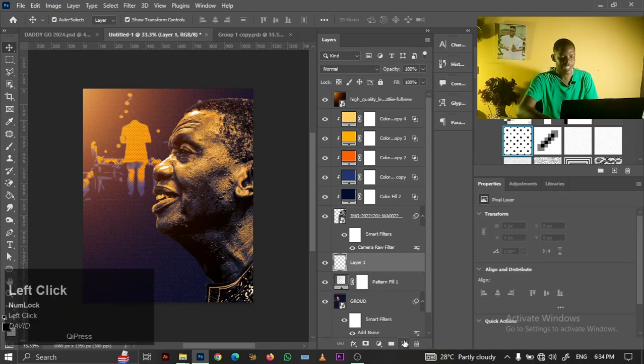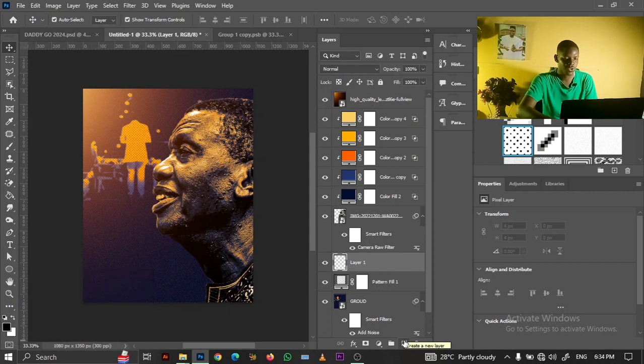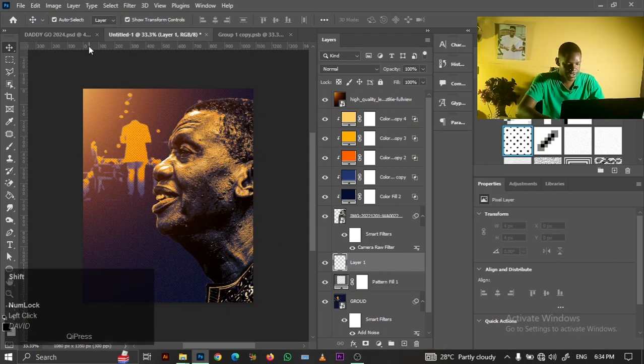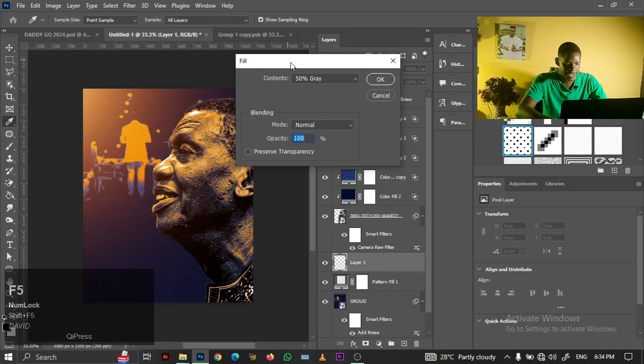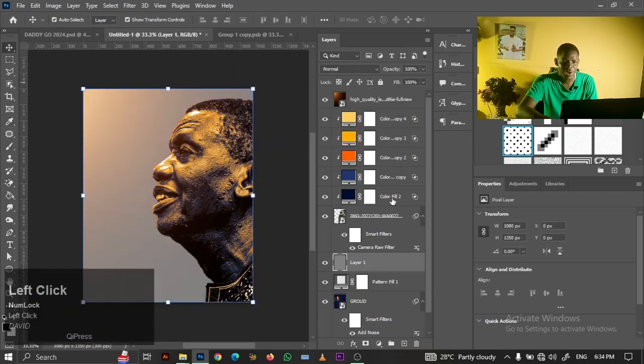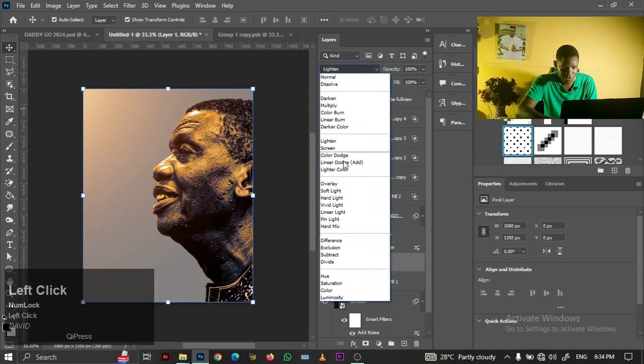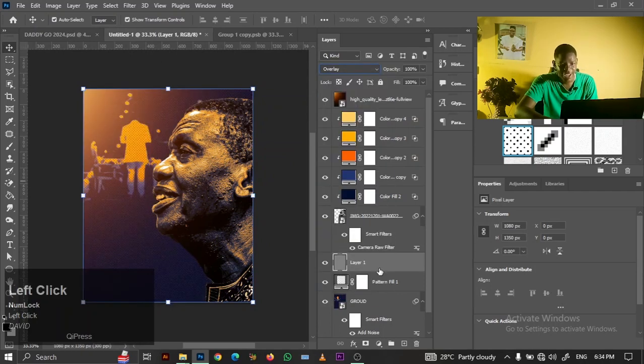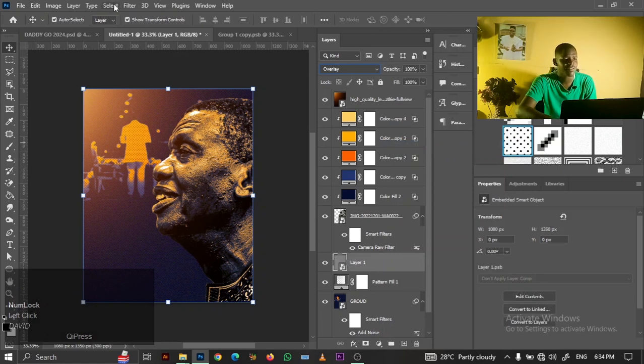So I'm going to click on this, and I'm going to press Shift F5, and I'm going to click on 50% gray, and I'm going to convert this to overlay here, and I'm going to convert this to smart object. So I'm going to click on my filter, go to camera raw filter to create a vignette.